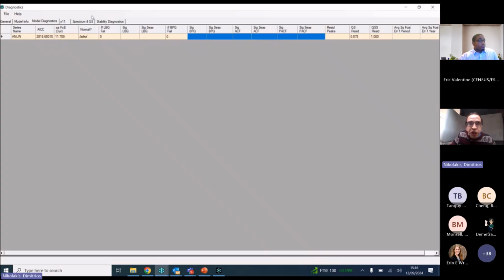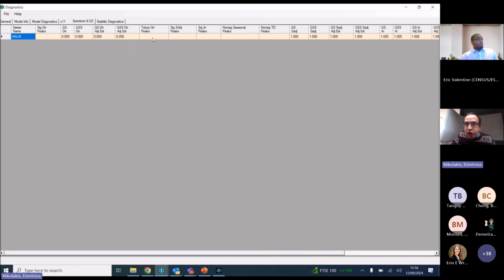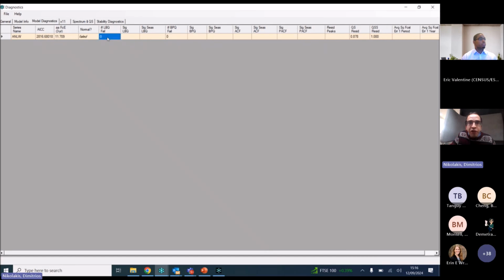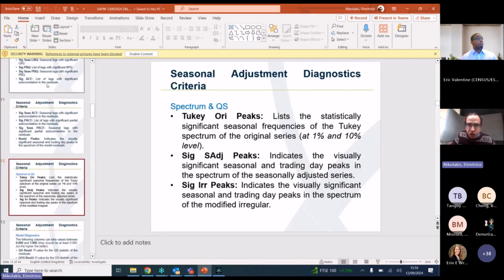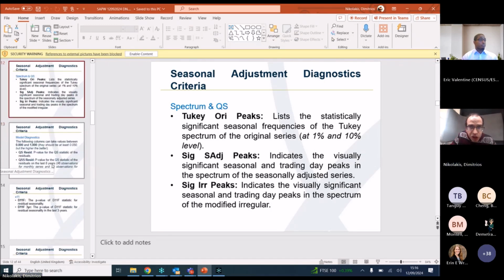And we have some columns in spectrum and QS that we would also like to be empty. Here I forgot to tell that if it's not possible to have 0, we prefer to have a small number like 1 or 2. Here you can see the interpretation. I can send the presentation at the end.